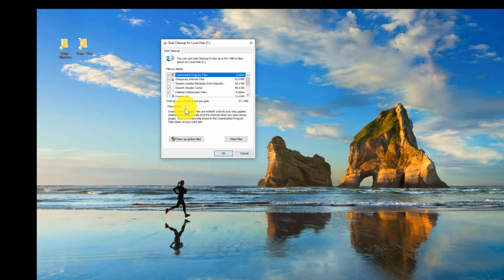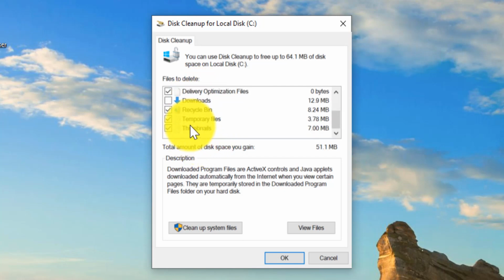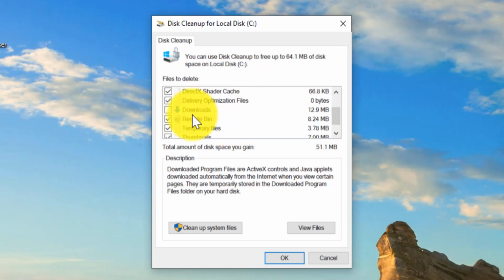It runs the disk cleanup to identify all the various locations that have files that can be removed, because really the disk cleanup is looking for files that you don't really need on your computer. You'll notice here almost everything is checked on mine. I just have two that are not checked. The system created Windows error reporting, which I would normally check if it's a few megabytes or something, but I don't usually worry about this one when it's in the kilobytes. And then the downloads one as well.